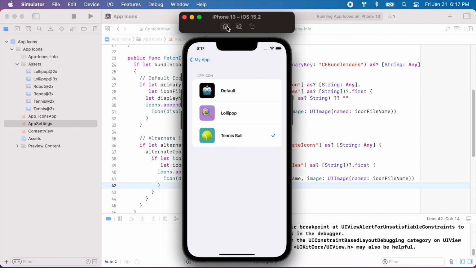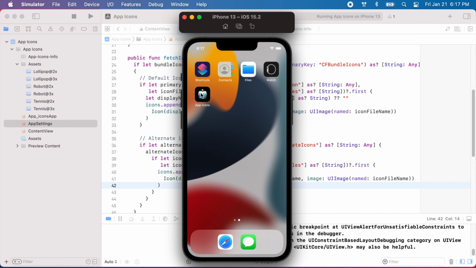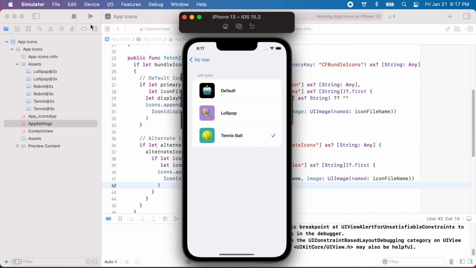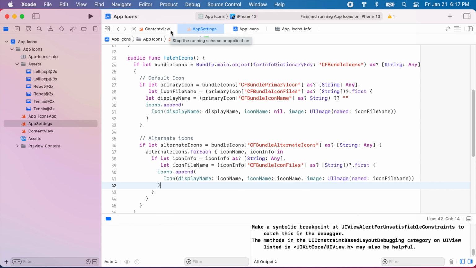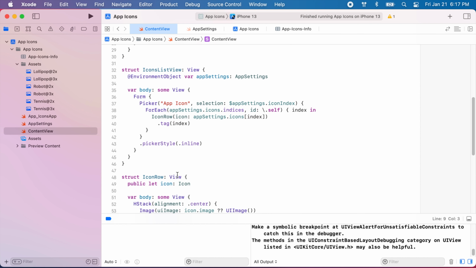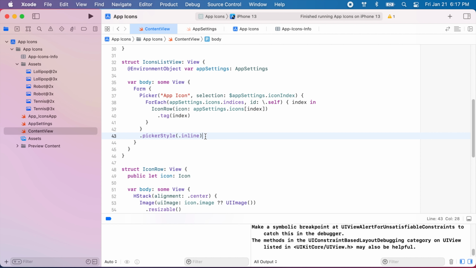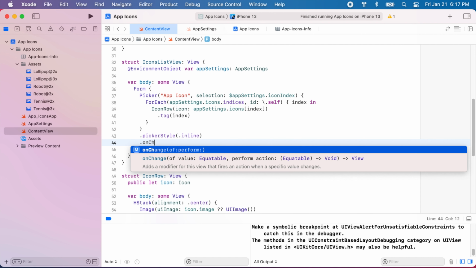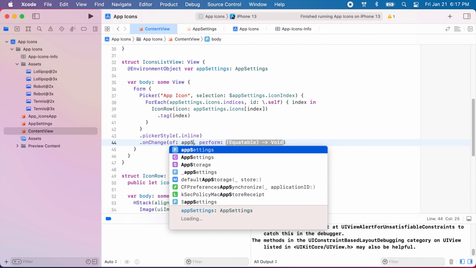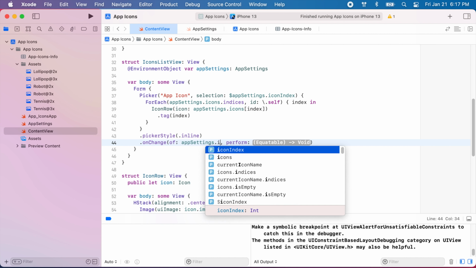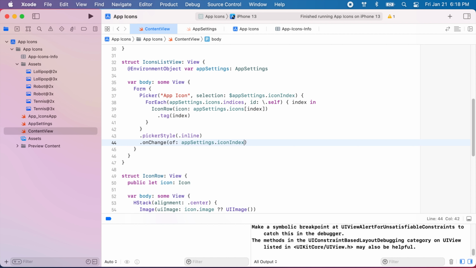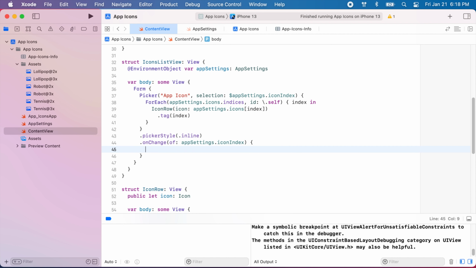Now, when we select any other icon, let's say I select the tennis ball, if I go to the home screen, the icon didn't change because we haven't actually called the function to change the icon. So we're going to go back to Xcode and make the final update to our UI to make sure that our icon is updated. So let's stop. And in our content view, under this picker style line, I'm going to add the code to handle changing the icon. So let's add dot on change of app settings dot icon index. Whenever the icon index changes, I want to perform an action, which in this case is update the app icon.